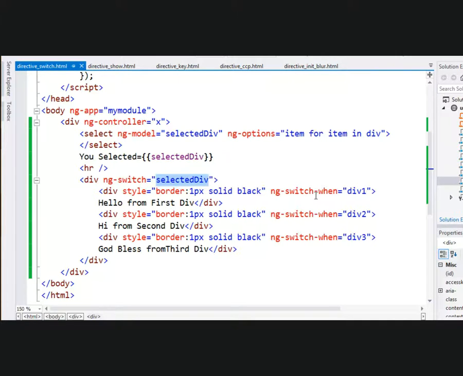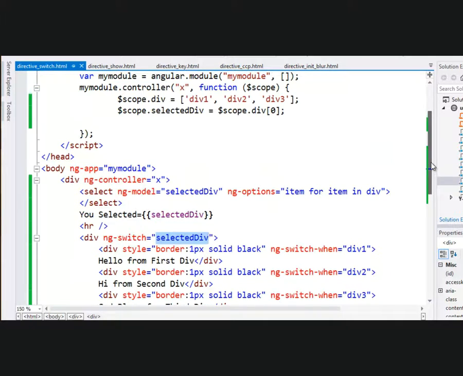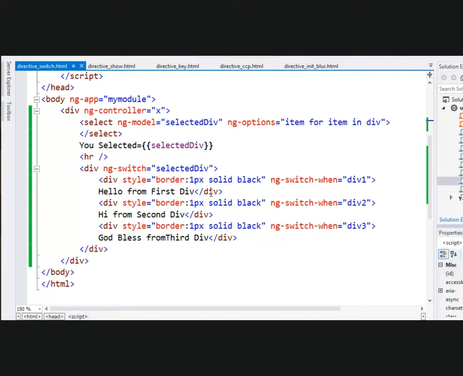So this ng-switch is actually a collection of multiple ng-switch-when, and this word which I am passing in ng-switch-when should match with the text which I have passed inside my array items. This is something like a simple query in which we are doing a where condition kind of thing. In this case, this view is going to be visible when we are selecting div1. Same way, the second view is going to be visible when we are selecting div2. Ultimately, I'm dealing with div tags, so I can add any kind of HTML control inside this. But right now, to make this sample simpler, I'm just typing some text like hello from first div, hi from second div, and God bless from third div.